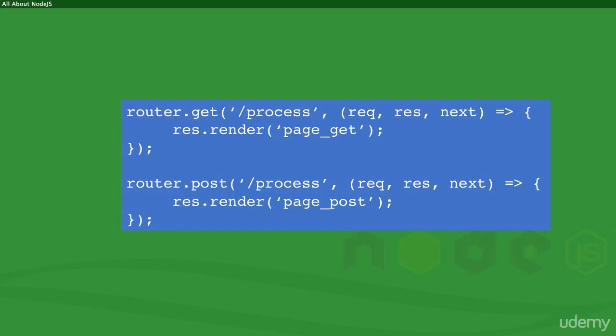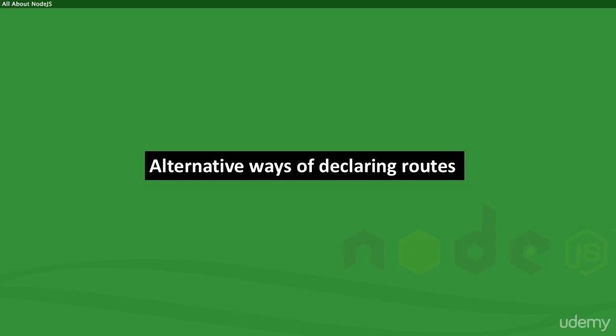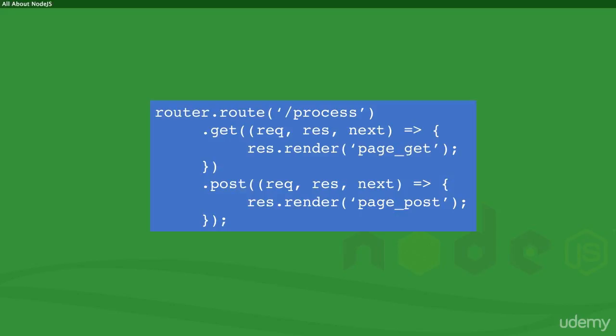Here, you can see the bare basic implementation of a get and a post route handler for the same route. If the user makes a get request to this route, it is handled differently than when a post request is made. But there are alternative ways of declaring and managing route handlers. So you can, for instance, invoke the route method like so and attach handlers for multiple HTTP verbs in one go. You would call this for every route where you need one or more HTTP methods to be handled.